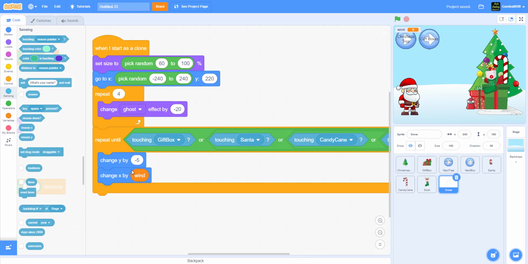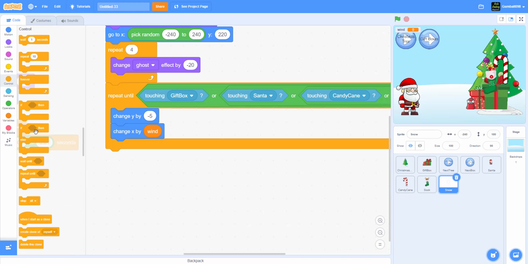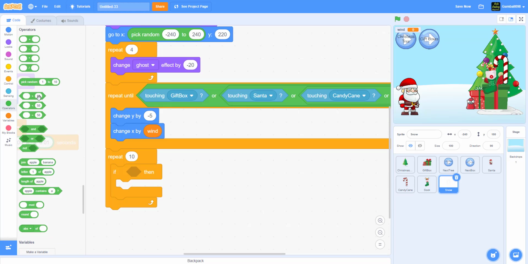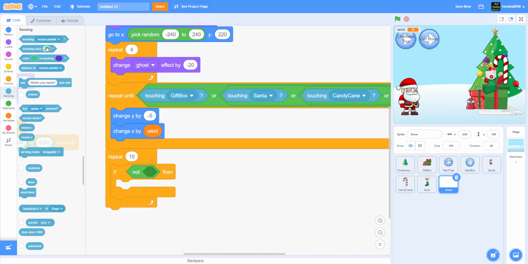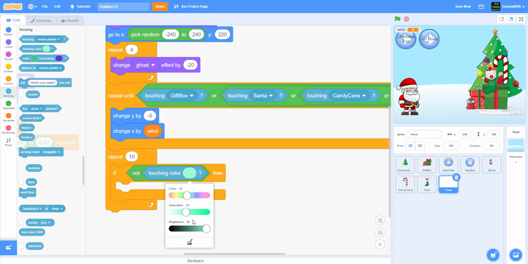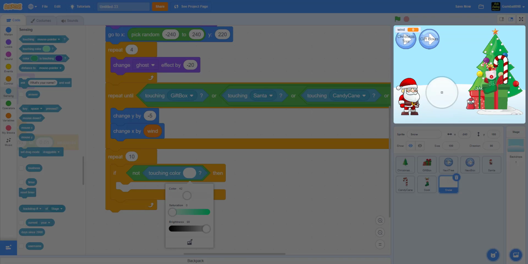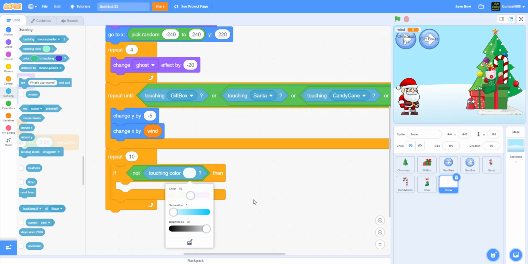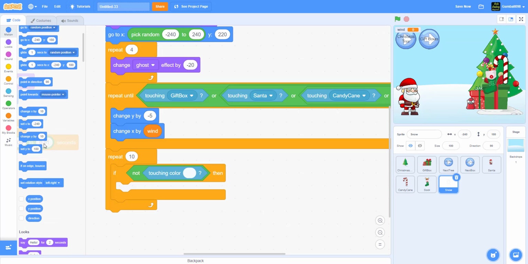So, and let's work on some other things. So let's repeat until, repeat 10 times in an if-then statement. If then it's not touching color white, what is this white? Then it will change Y by minus 2. Change Y.